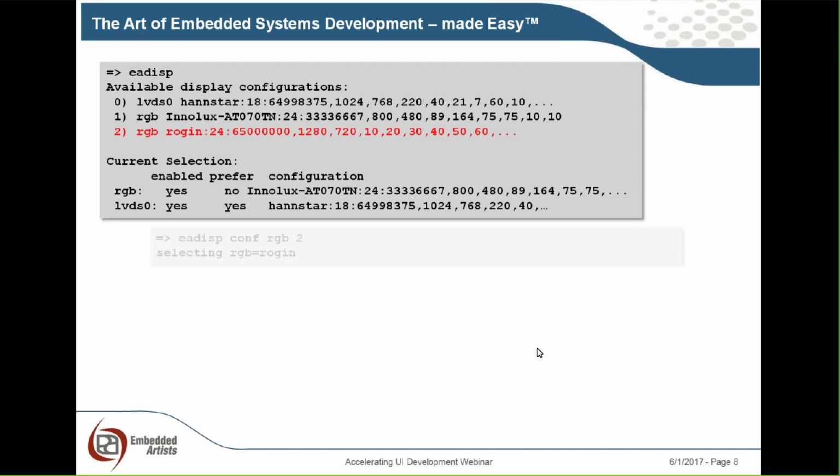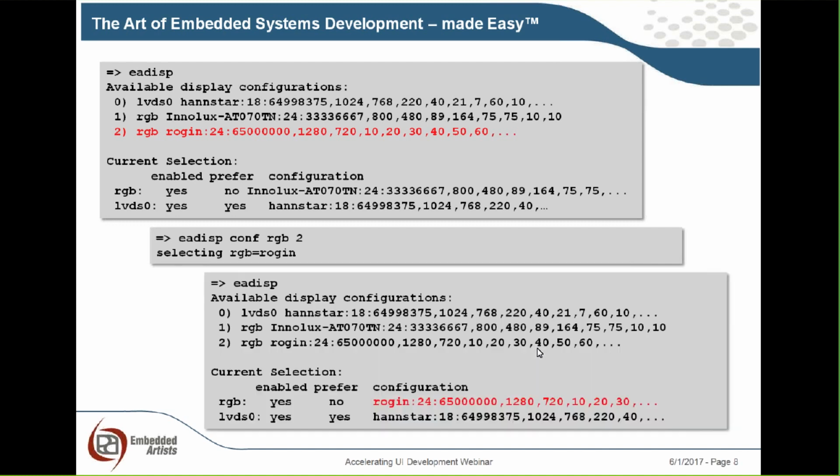Now I can just easily select this display to be the new one that is used for the RGB interface. Then if I write EA-DISP again, it will look like this, and I marked the change and the update here with red. So these are the few commands that are needed to add a new display very quickly.